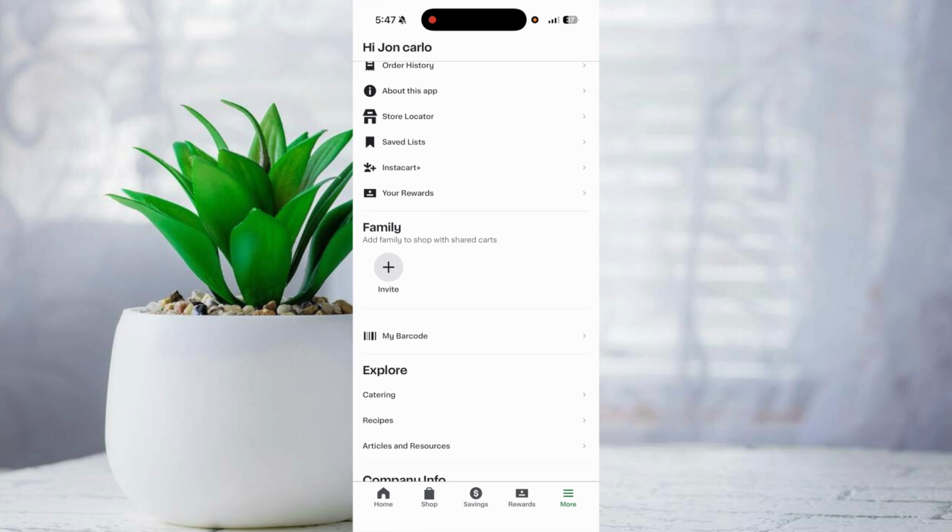But that right there, guys, is the best and easiest way that I know of to explain how to use the Sprouts app.